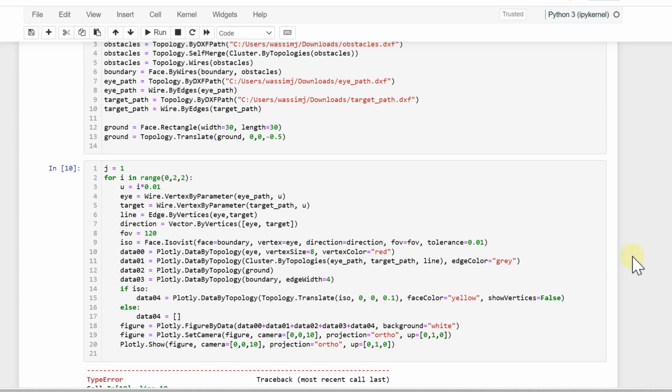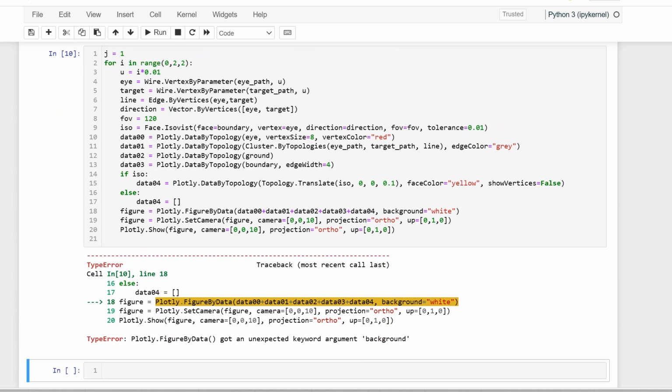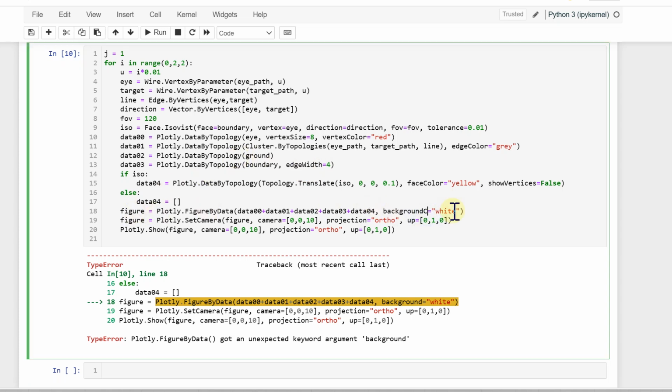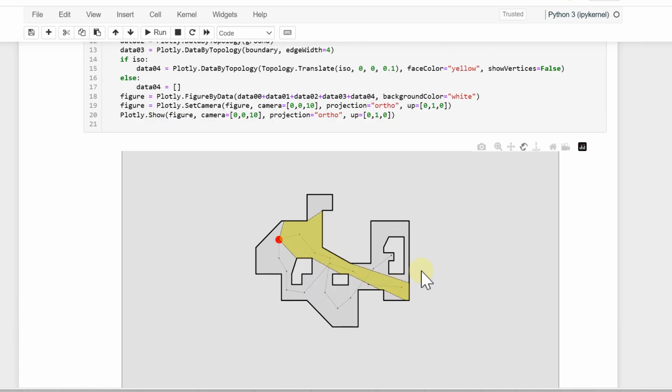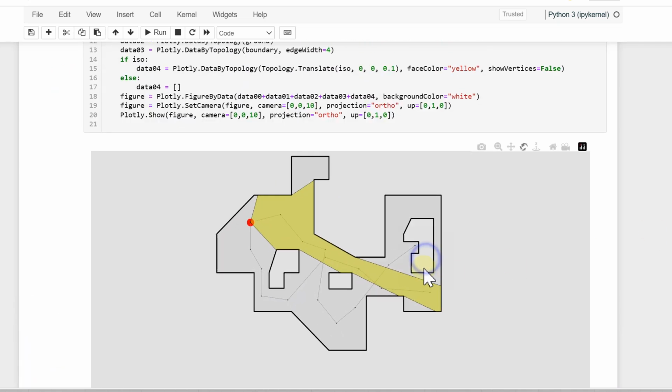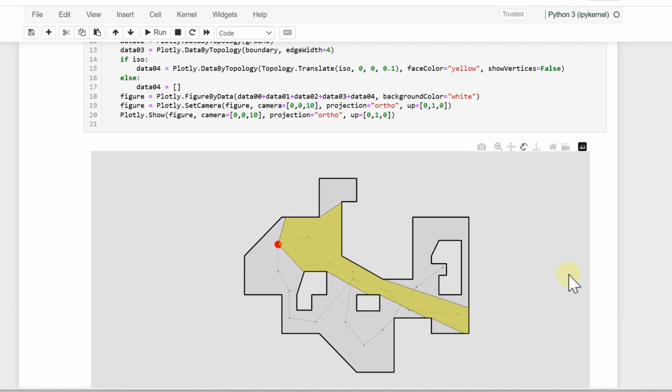Oh, I made a mistake. Okay, background. So it's not background, it's background color. So where is that? That is line 18. We look at here, and it should be background color, I believe. Just let me check. Yeah, and there it is. Much nicer now. It looks much more readable. We have the red dot, we have the paths, we have the yellow Isovist, etc.